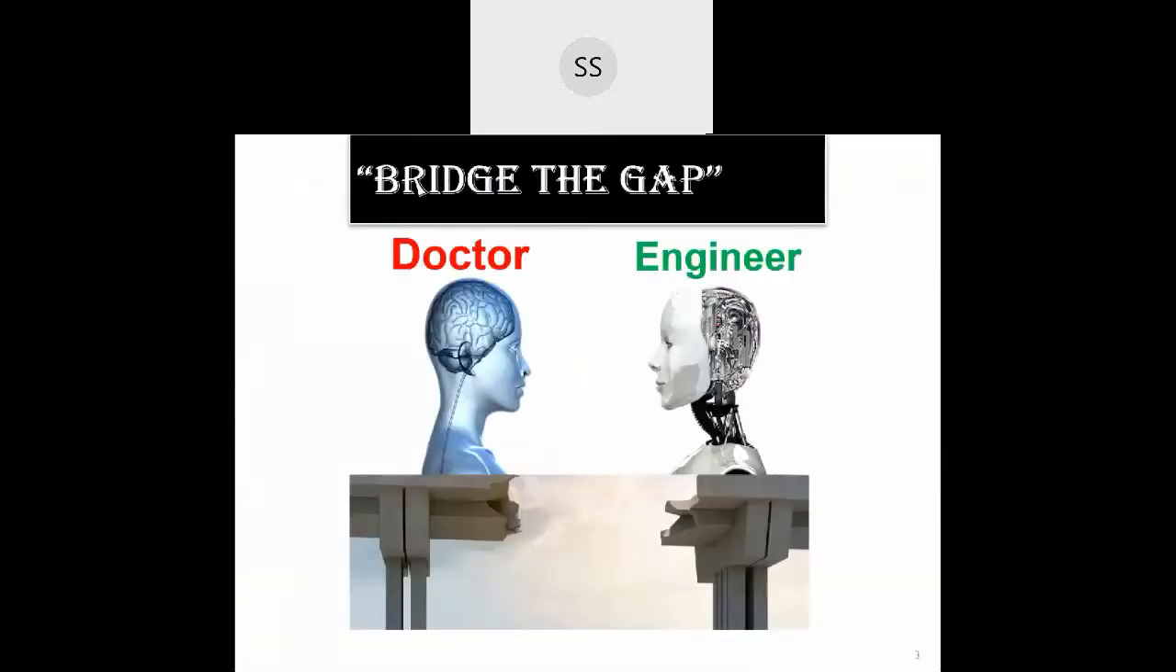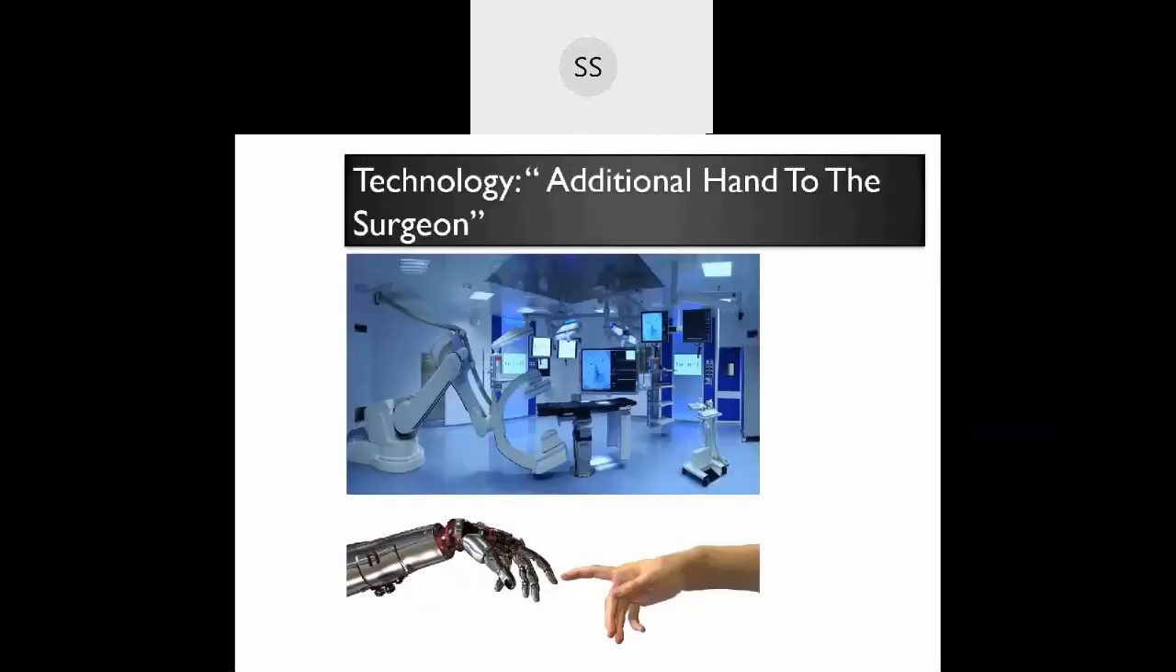When a doctor and an engineer join together, they try to solve some critical cases. This is what 3D printing brings about: different people coming together and working to solve some critical cases. You act as an additional hand to the surgeon.